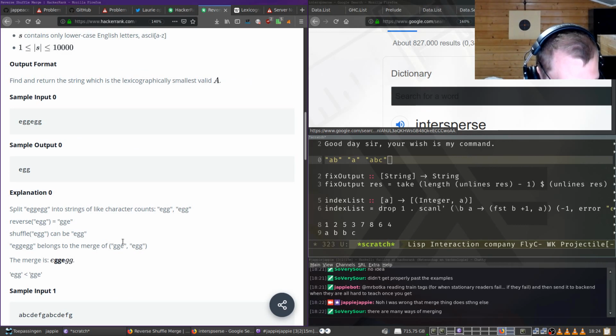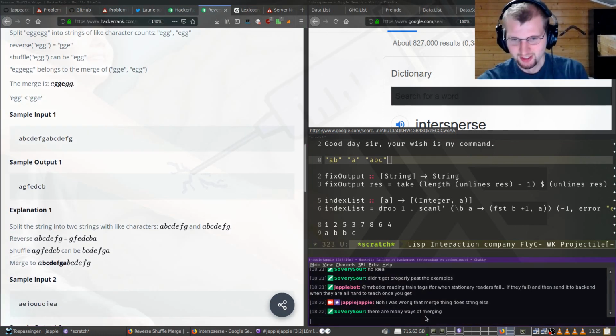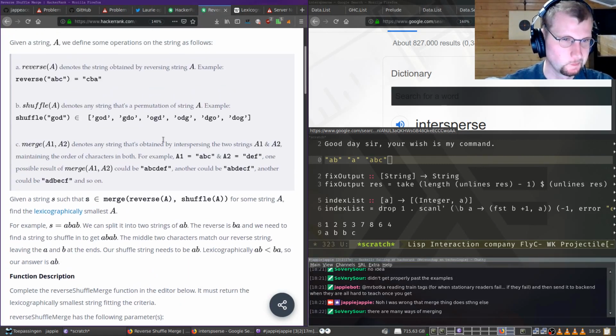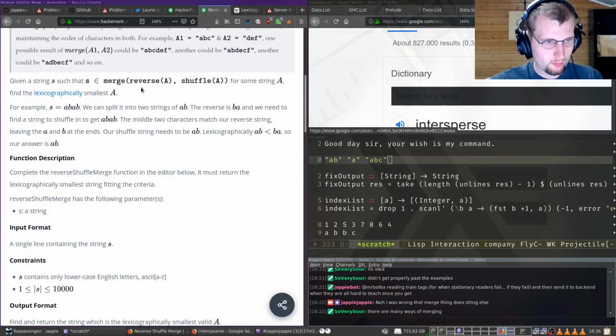Egg. Well, why can't it be GAG? Split the strings into strings with like characters. A B C D E F A B C D E F. Yeah, I don't have any idea what's going on with it. Oh, that's unfortunate. I'm not really sure what's being asked.